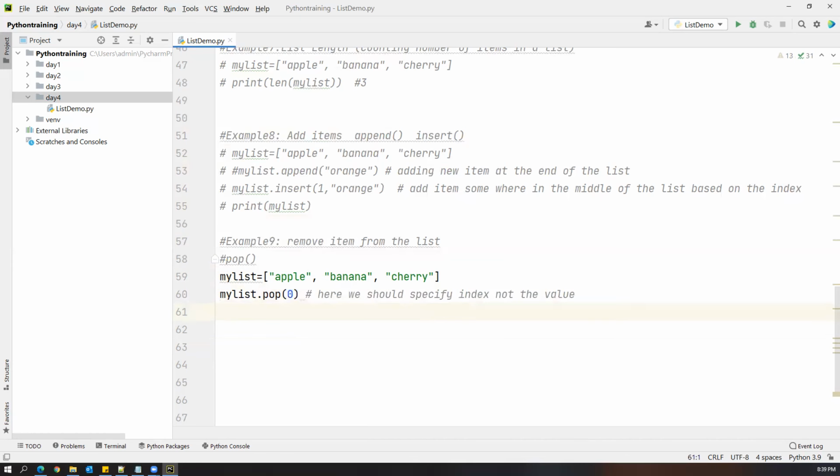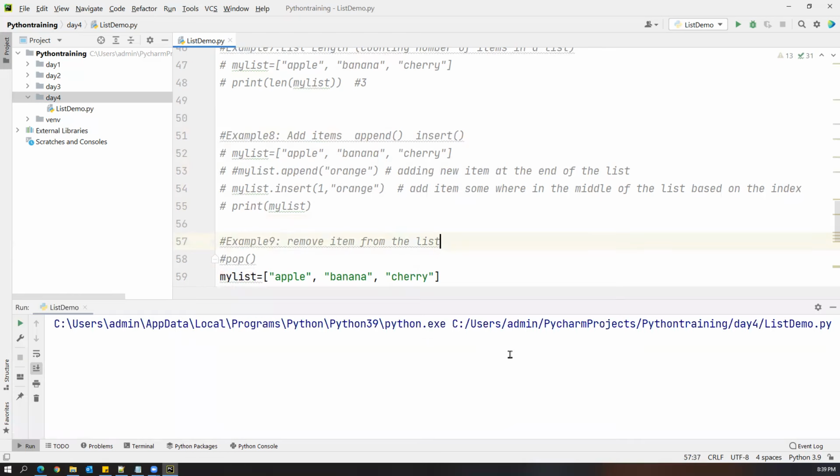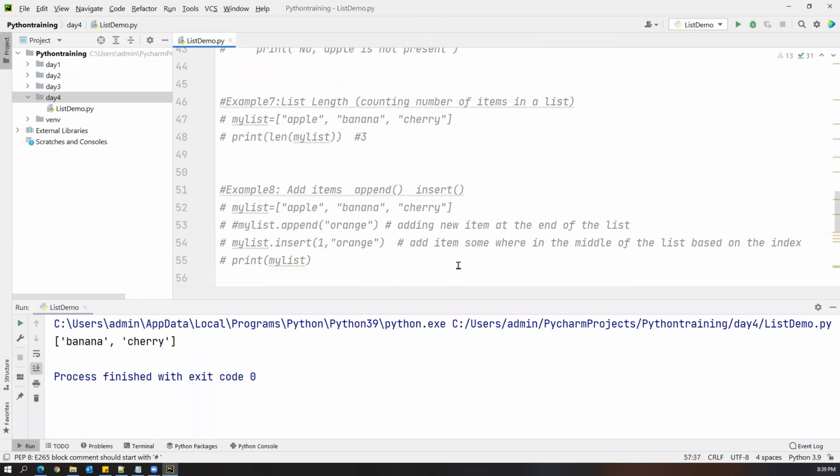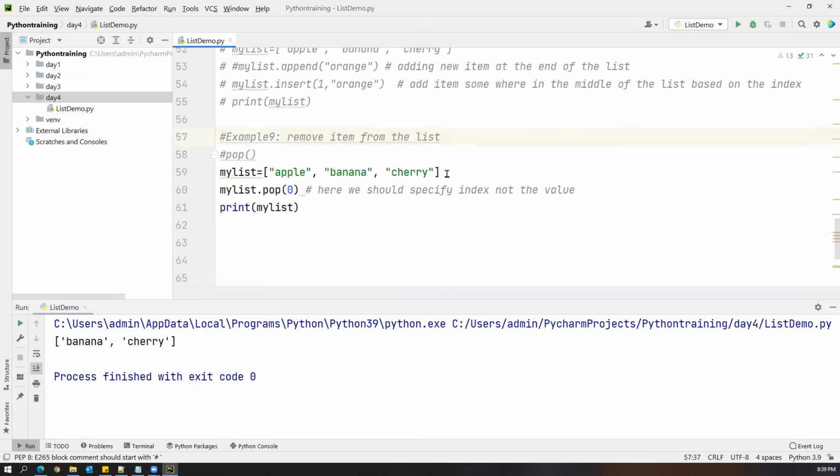After removing, I'll try to print the list. Print my list. Execute. See, we actually had 3 items, but after removing this 0th element, we have only 2 elements in the list. So this is the one approach. By using the pop function, we can remove the item from the list, based on the index which we passed.